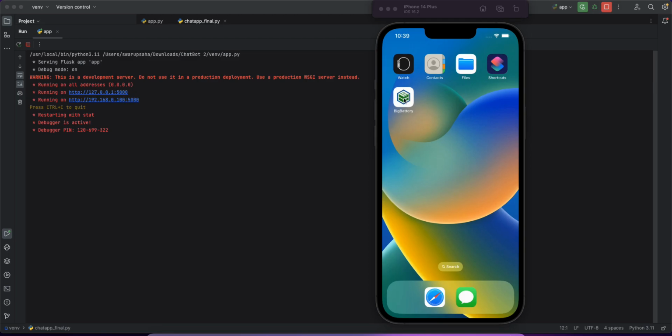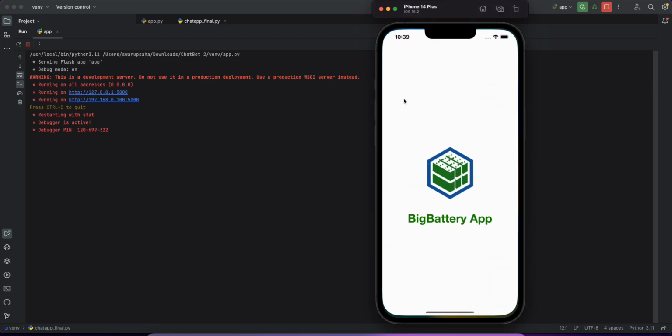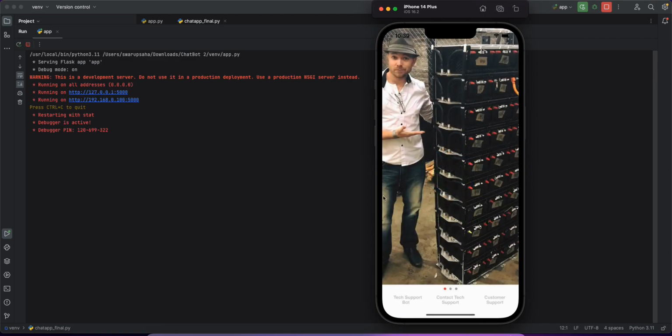As I tap on the Bigbattery logo, the app opens, and since the app is connected to the internet, it will be connecting all the resources required to run the app successfully. And now it comes up with the photo gallery. There are three photo images.